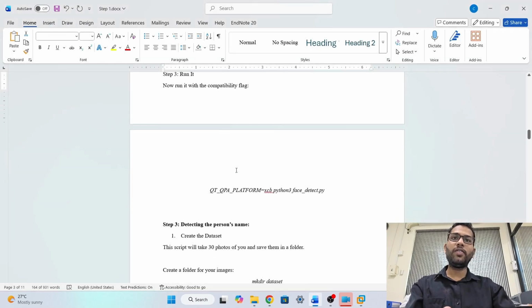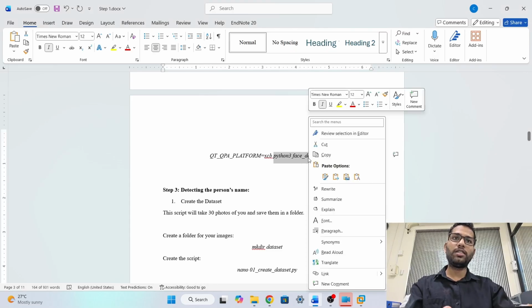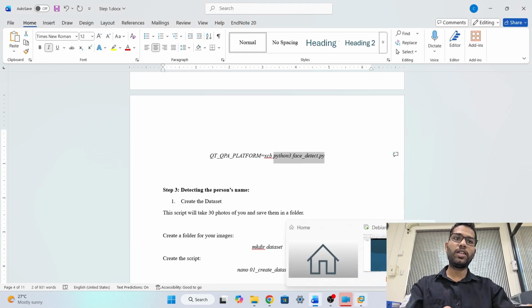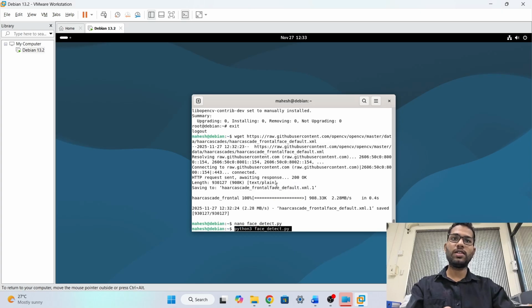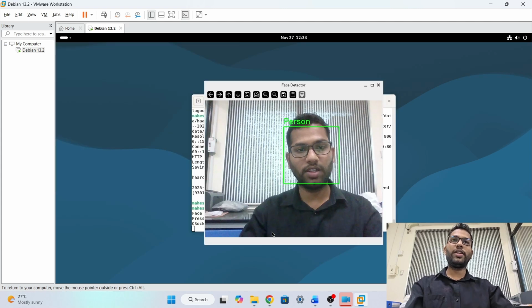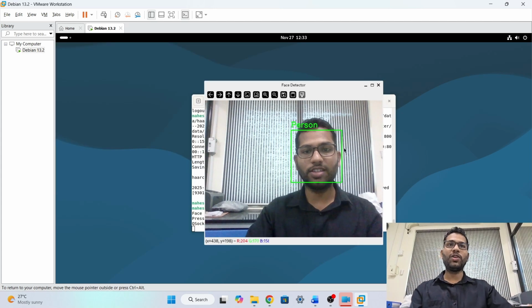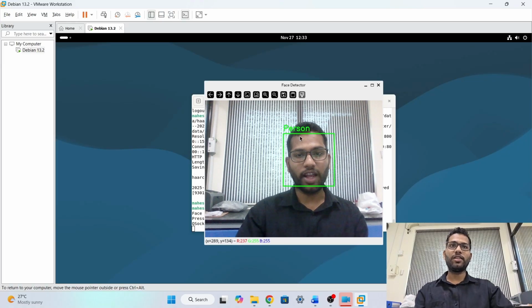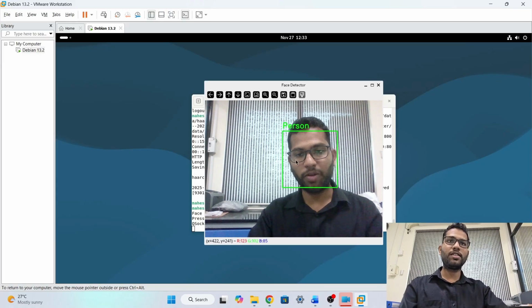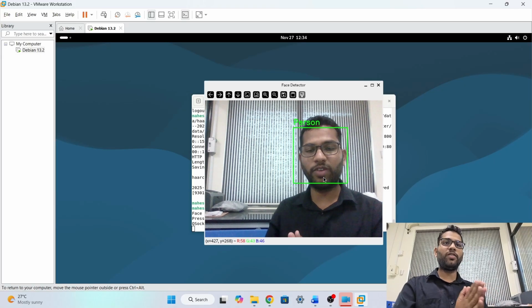To run this file, we just have to run this command: python 3 detect face, and you can see it's working fine, and you can see it's showing person and making the box around my face. You can see here. So our script is working perfectly fine.